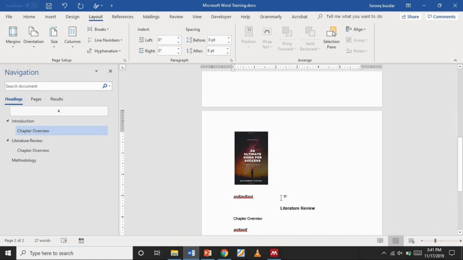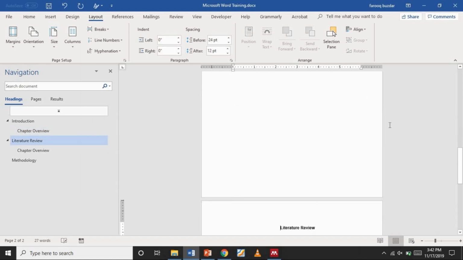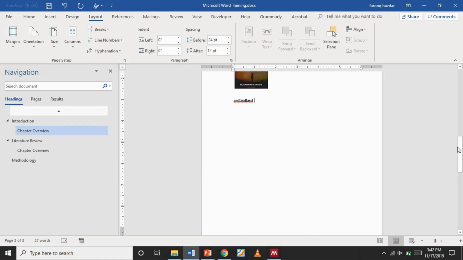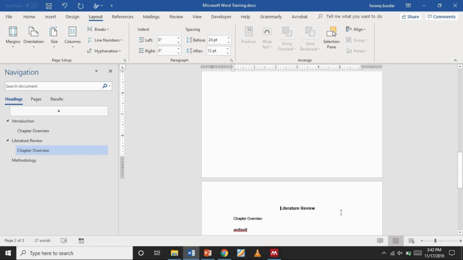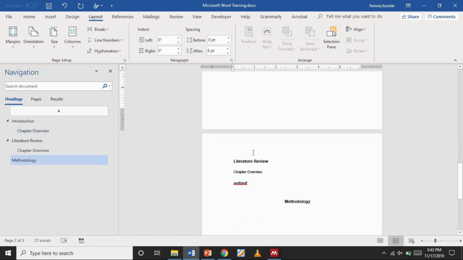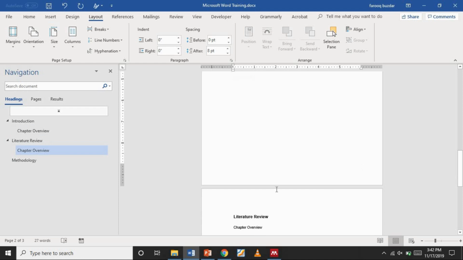So what I will do, I will go to the breaks here, and I will use the next page. Okay, now it does not matter whatever you put over here, it will not disturb this literature review. Okay, you want to go back, you cannot go back. This literature review will never go back. Okay, because you inserted the section break.